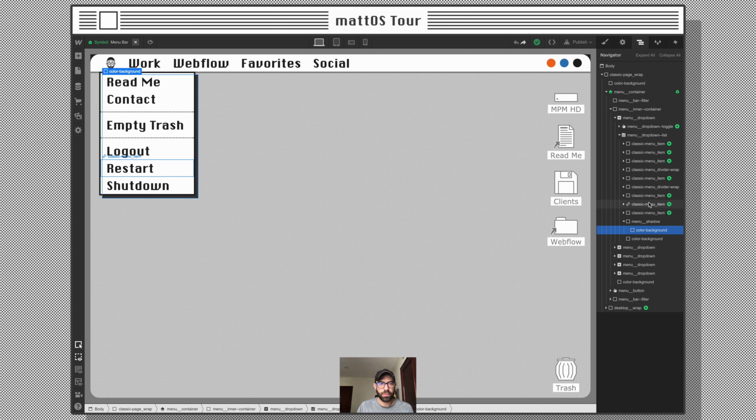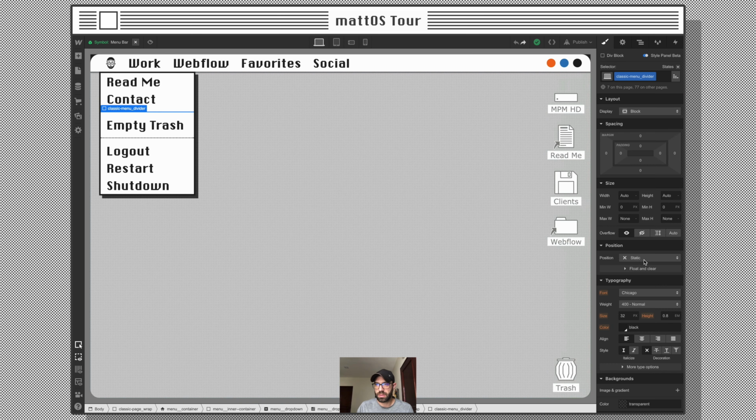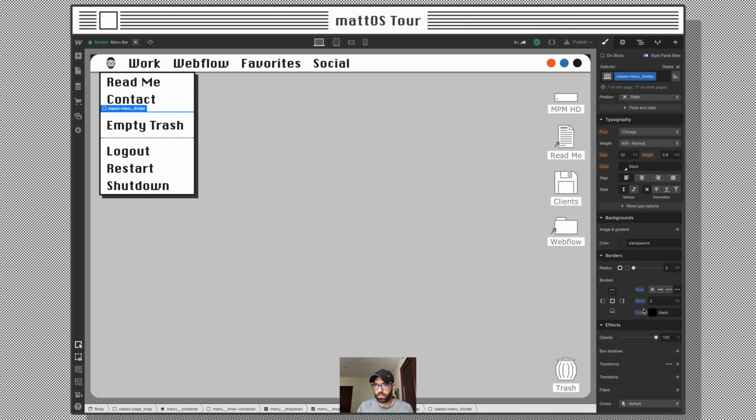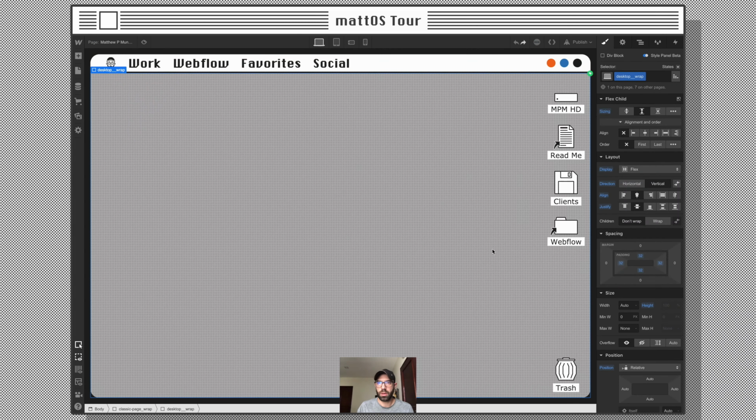I think that's about it for the nav bar. It's pretty straightforward. It took some tweaking, and I had to force some widths on some of the larger elements so that they wouldn't break into 2 lines. I've got this little divider line, which is just a wrap and then a div inside of it with a top border that's dashed. All right, let's get out of there.